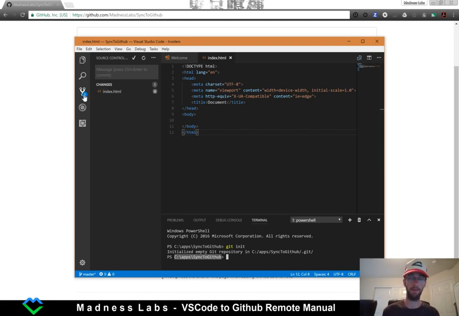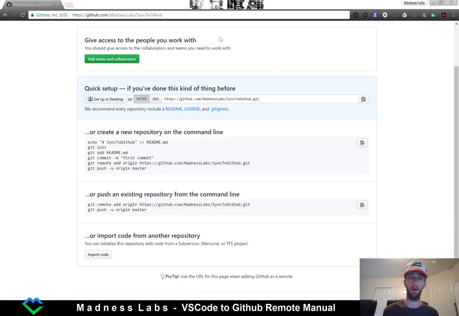Now you can see when I click into the Git panel in VS Code that we have the index file and it's waiting to be committed. So now I can do my commit just like I would before. I'm going to do the standard initial commit and then Control Enter. And now that's going to make those changes locally. So now what I need to do is run those two commands that I found here on GitHub.